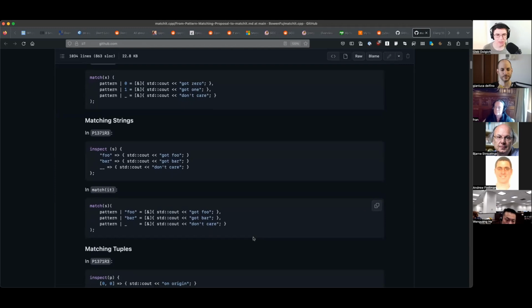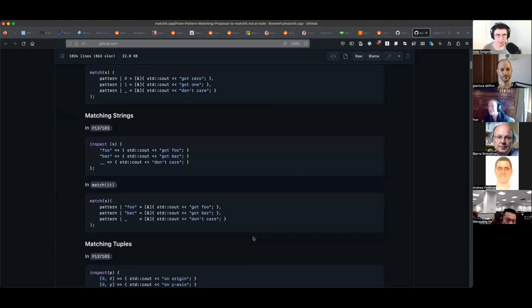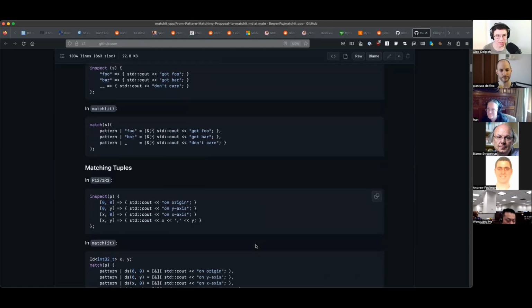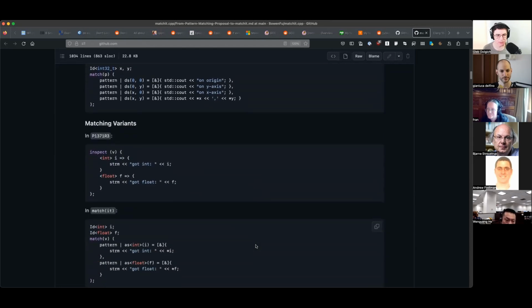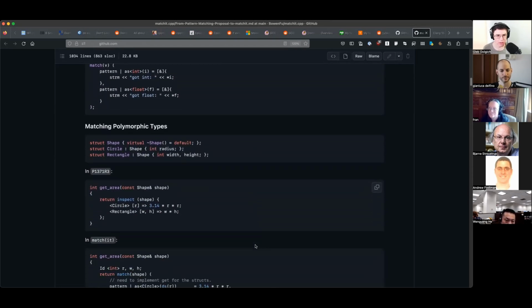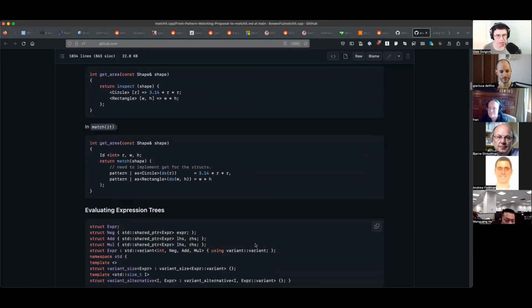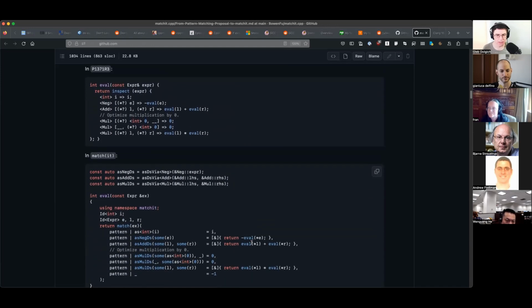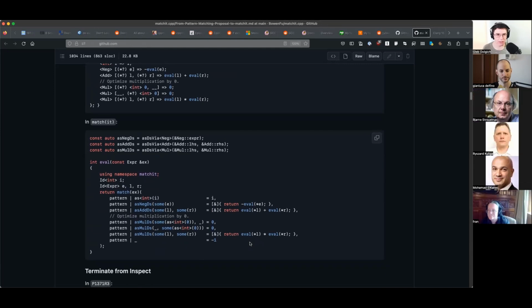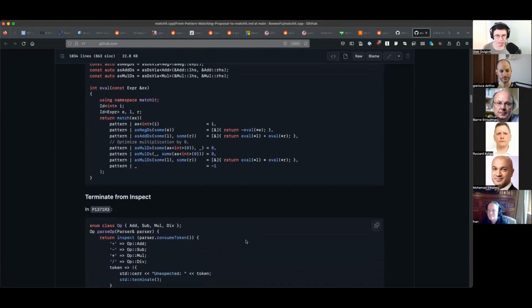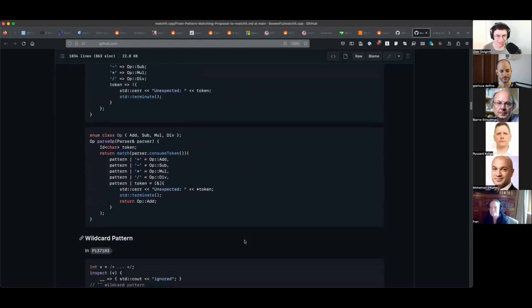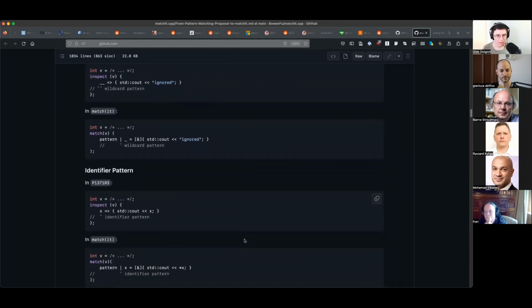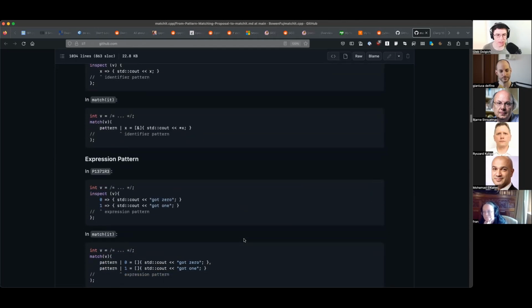Yeah, pipe is appearing in more and more proposals these days, even like some sort of a pipe operator. There are things like matching tuples, matching variants, matching polymorphic types, which happens dynamically, as we just saw. Evaluating expression trees even. So I suspect you can write a very complex matcher that probably can run some program. There are wildcards, and so it's quite an extensive set of matching available for this library.